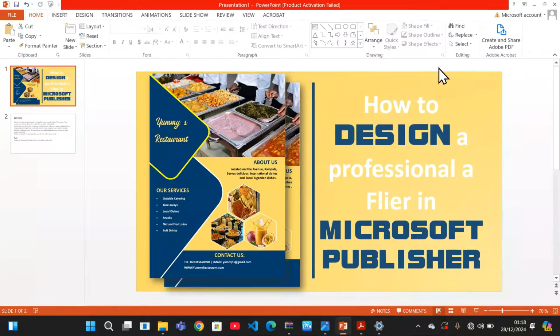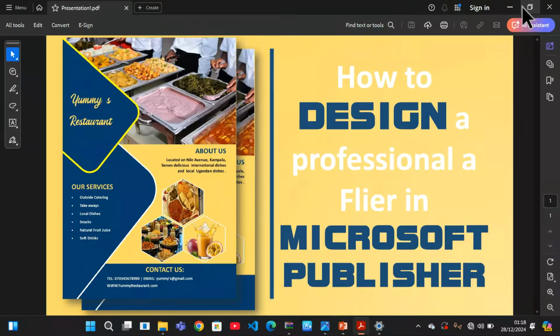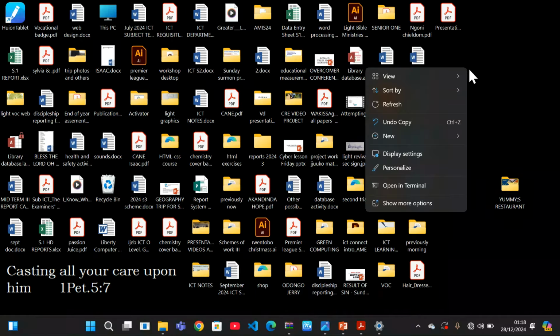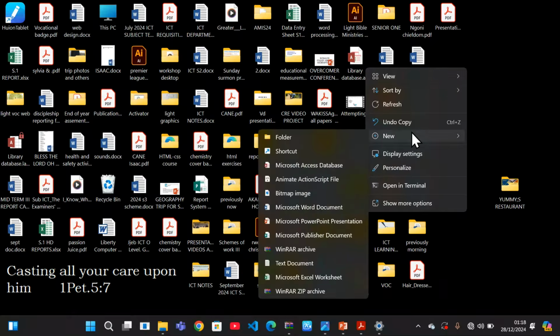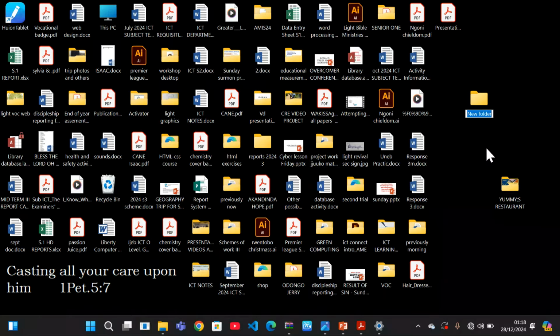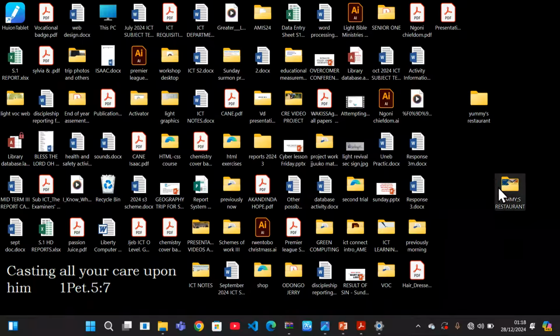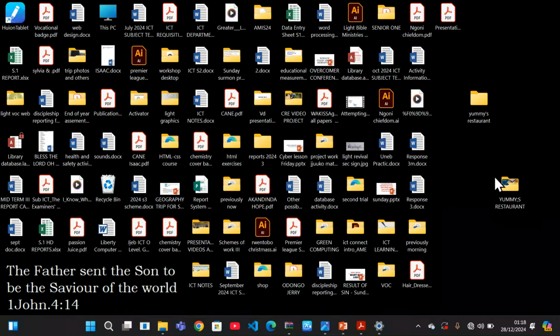So the first step is for you to create a folder. I'm going to first create a folder right here. I'll name it Yami's restaurant. Okay, so I have another folder here, Yami's restaurant, which contains the support material.